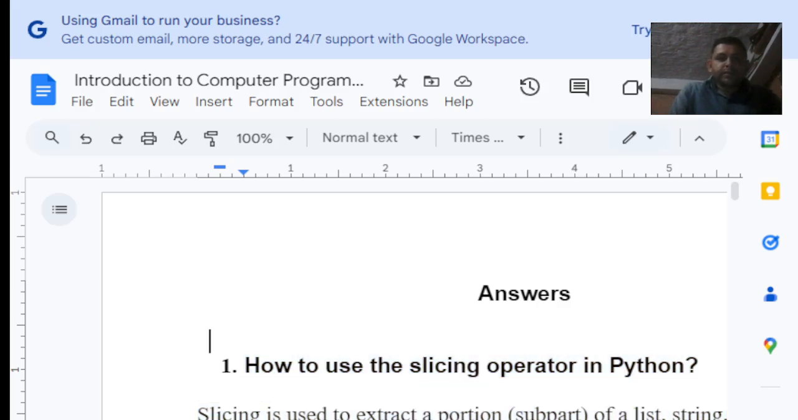I am working with Introduction to Computer Programming and Assessment. This is the answers of the assessment. So the first question is how to use the slicing operator in Python.